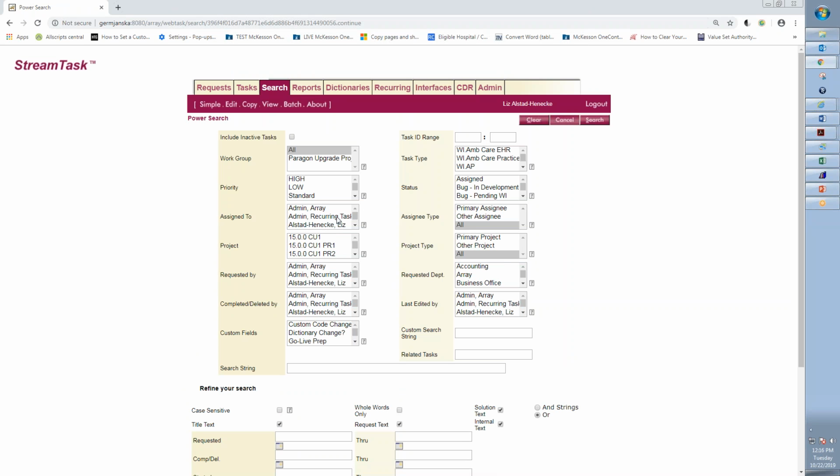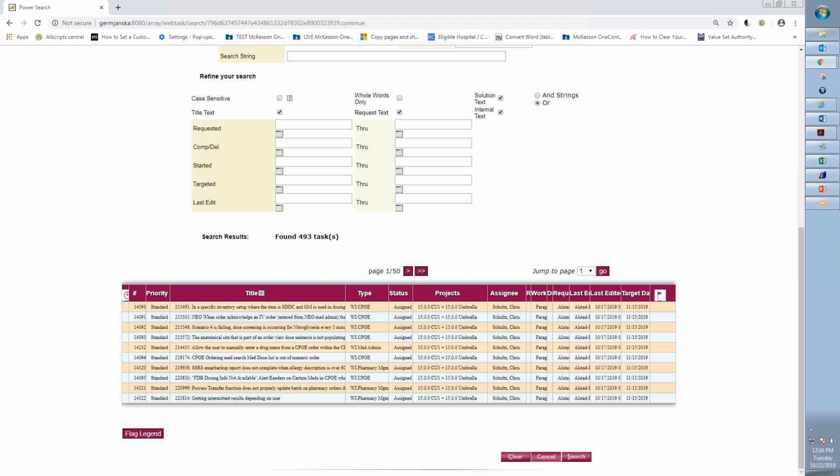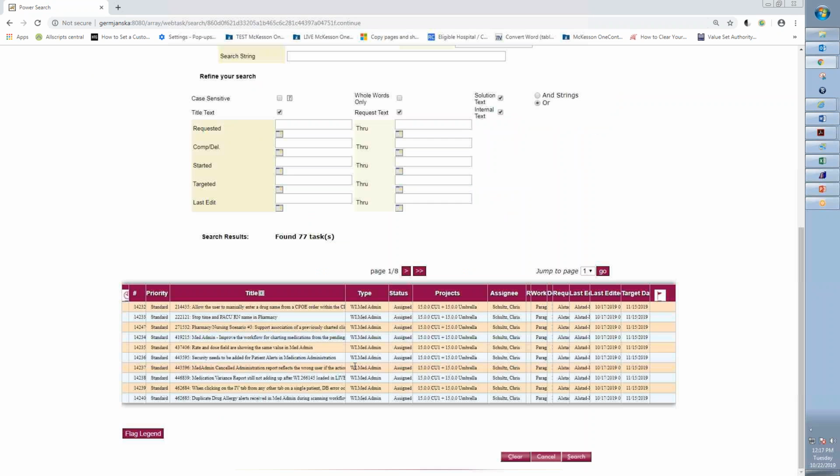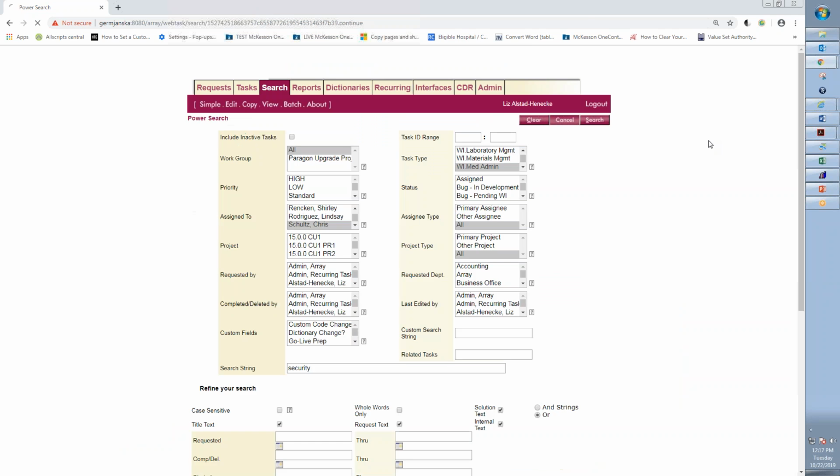So another example would be if you're Chris Schultz and everything on your list totals 493, that's a lot. But if you know you are responsible for med admin, you're going to go and find, oops, don't go too fast, all those tasks that are assigned to you for that module. 77, that's still quite a few. So you say to yourself, I'm going to look and see if there's anything in these tasks that have to do with security, because that's an important piece of this.